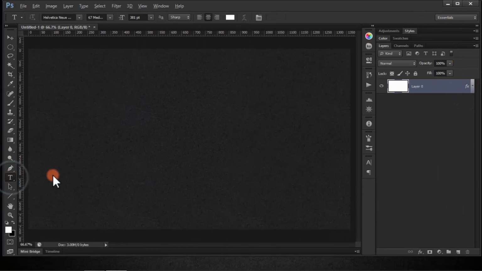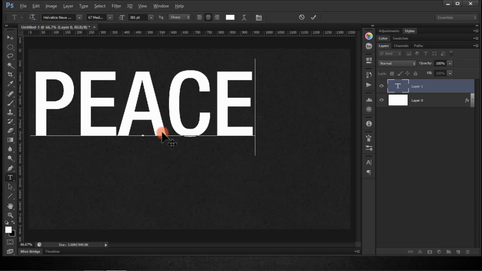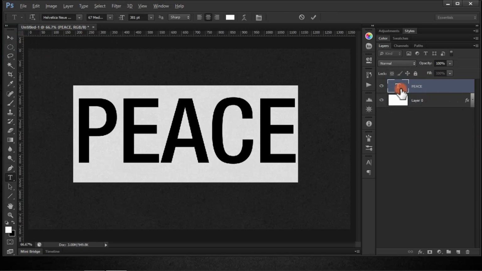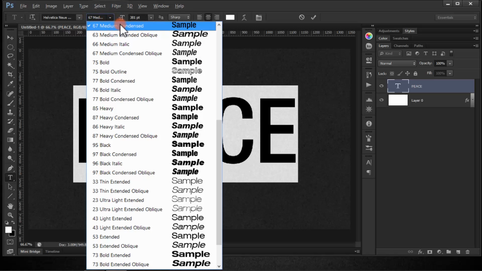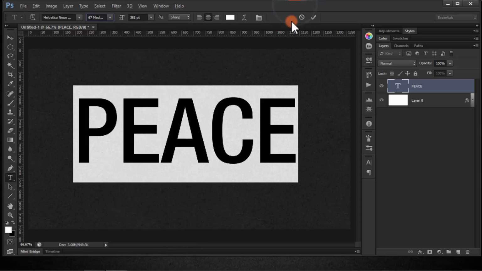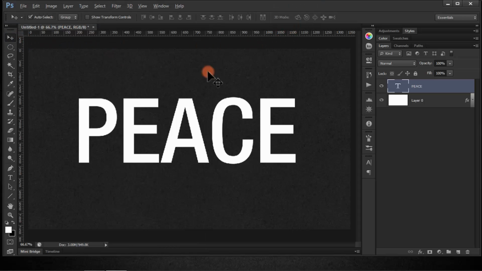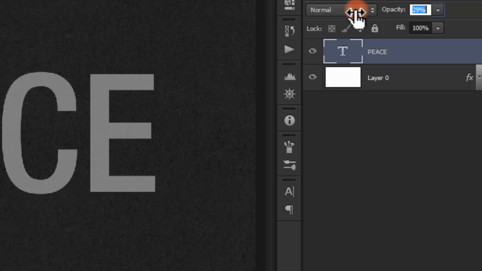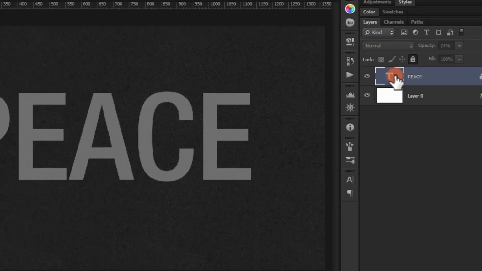Now we'll make a text, so just click, we'll just type peace. You can choose whatever word you want. I'm using Helvetica Neue Medium Condensed. Okay, just keep using this. So now this, I would just reduce the opacity to like 24, and then I would lock this layer in here.